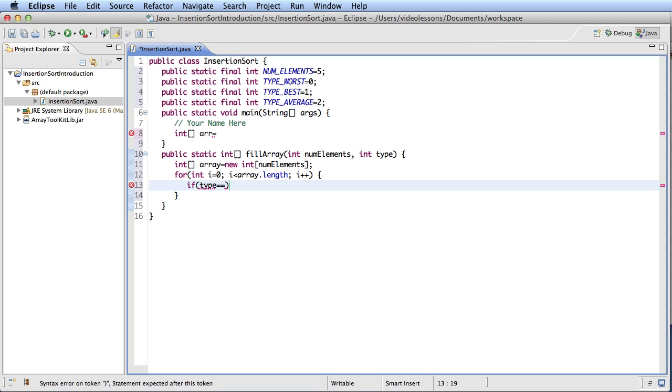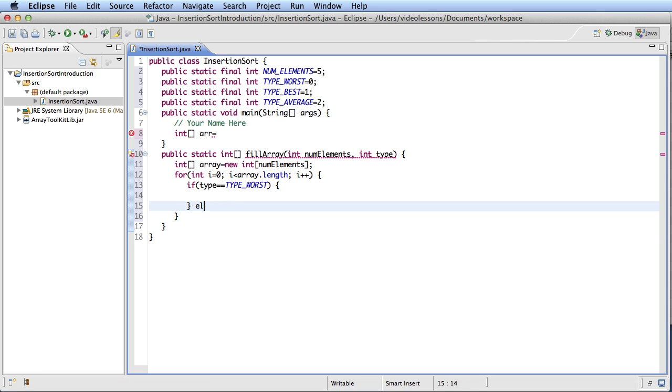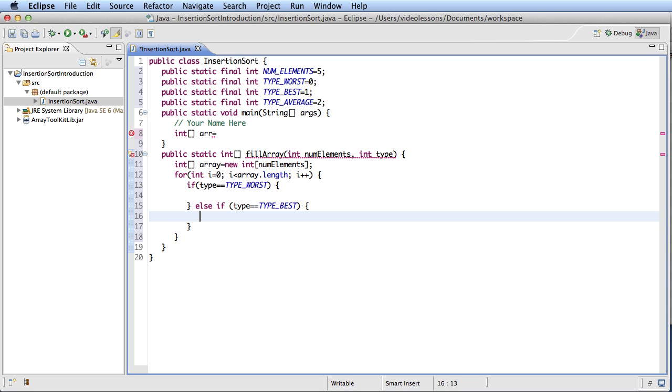If the type is equal to type worst, we'll do one thing. If it's not type worst, we'll check to see if it's type best. And if it's not type worst or it's not type best, then it must be type average.